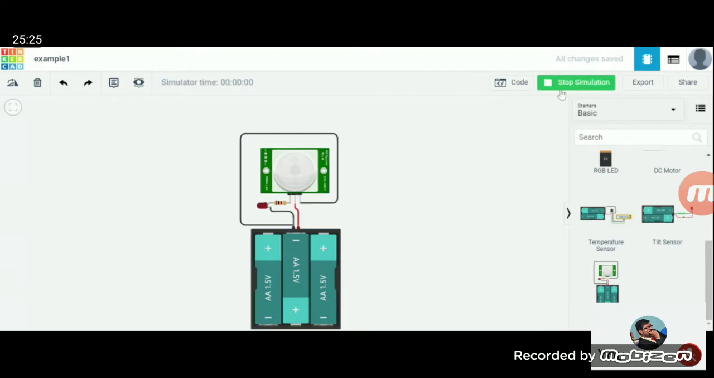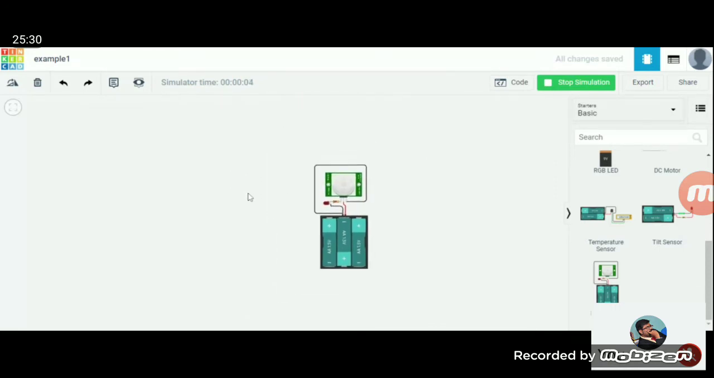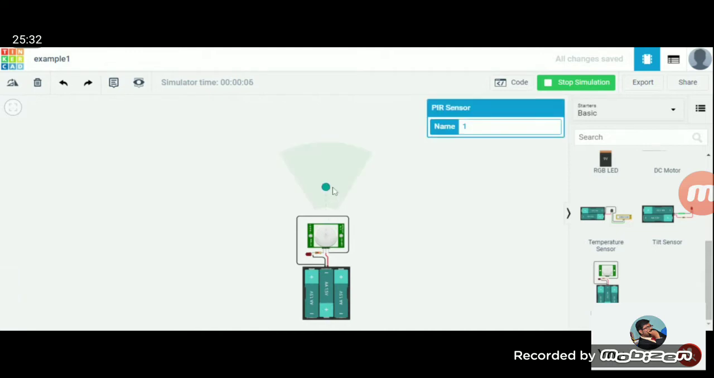Let me start a simulation. When I click this PIR sensor, I am able to see a dot. This dot is nothing but our human. When it falls in the region of the PIR sensor, the circuit gets activated, and this light can be connected.